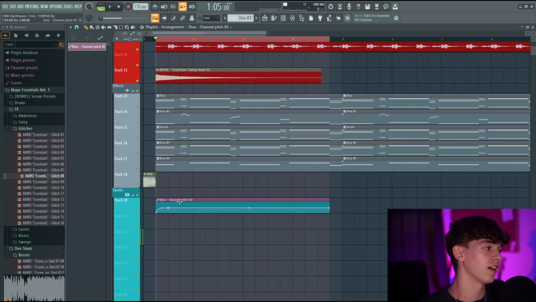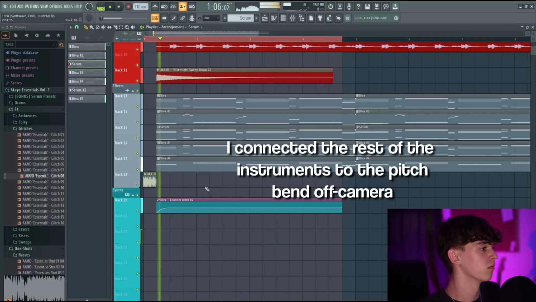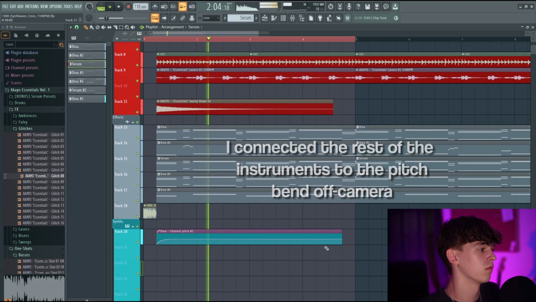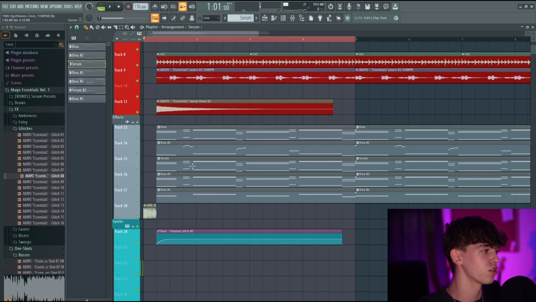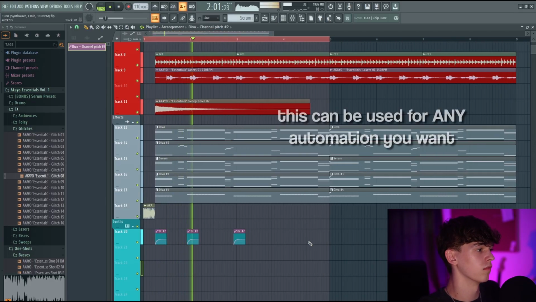And now you don't have to have tons of automation clips. Now you get that cool pitch bend effect for every single one of the instruments. And it's all done with a single automation clip.